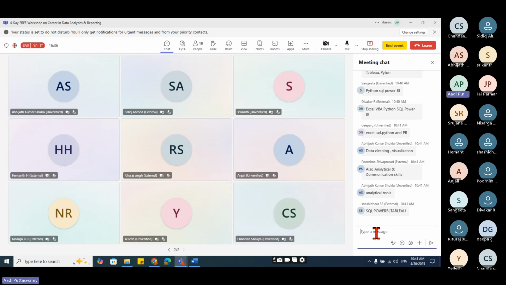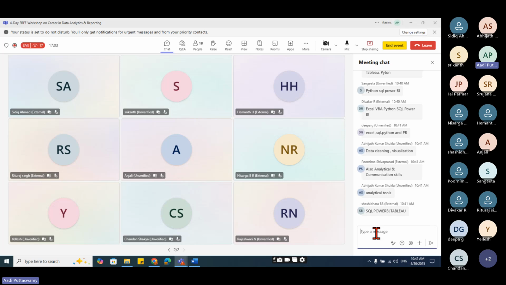Right. So we just discussed what skills we need to enter into data analytics. Most of you have mentioned Excel, Power BI, Python, SQL. These are generic tools or software which every company uses. Apart from this, there are so many other tools. We use MySQL, we use Oracle, and there are so many inbuilt applications which companies are using.